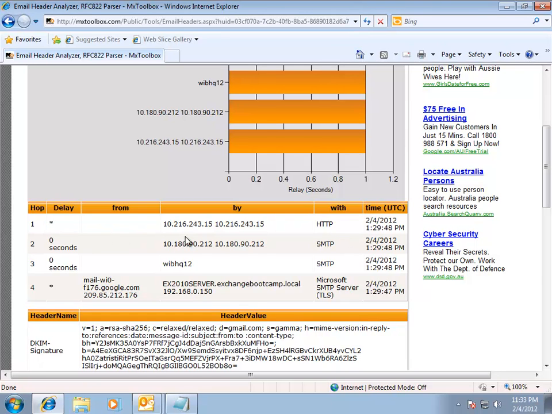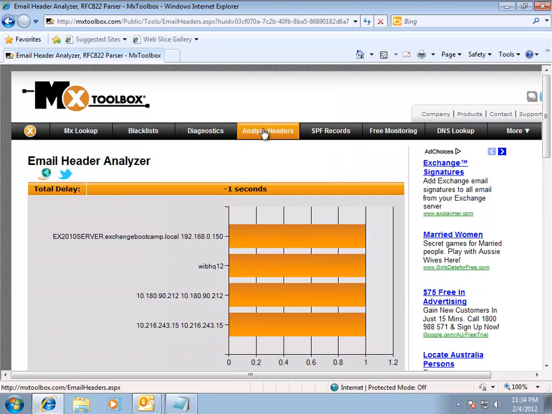So we can see that hop one was these IP addresses here. Presumably they belong to Gmail servers, and I was connecting over HTTP when I actually sent the mail. Then they make their first SMTP connection to this server, another SMTP connection, and eventually the last hop is this mail-wi0google.com address that connects to my Exchange 2010 server. So you can use this MX Toolbox tool to analyze your headers and just get a better understanding of which IP addresses and mail servers your mail is going through.